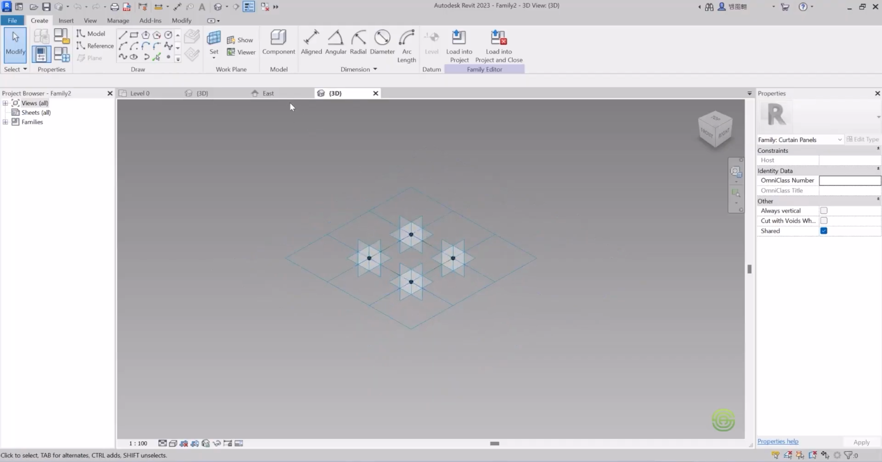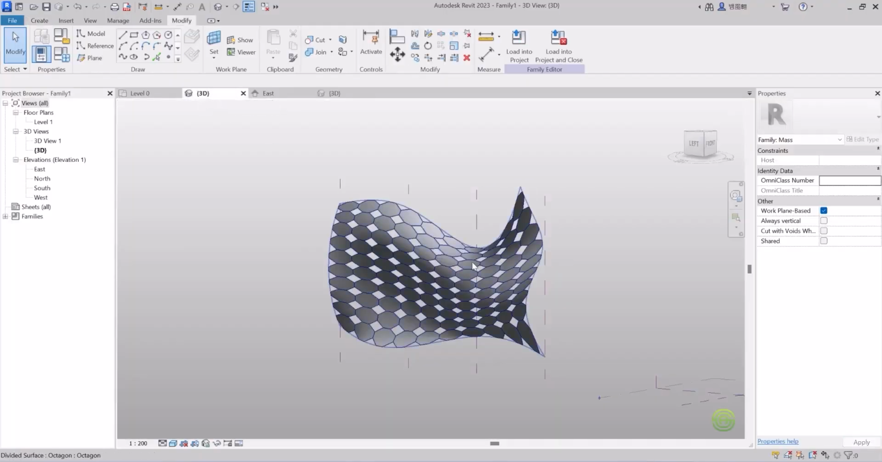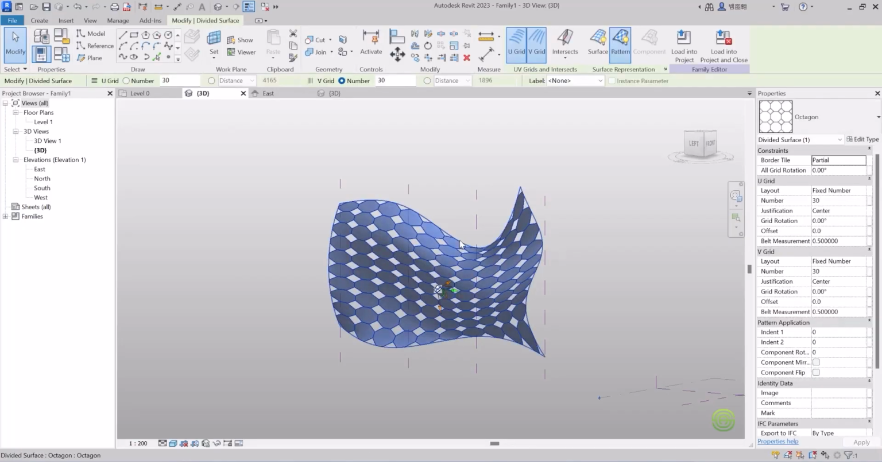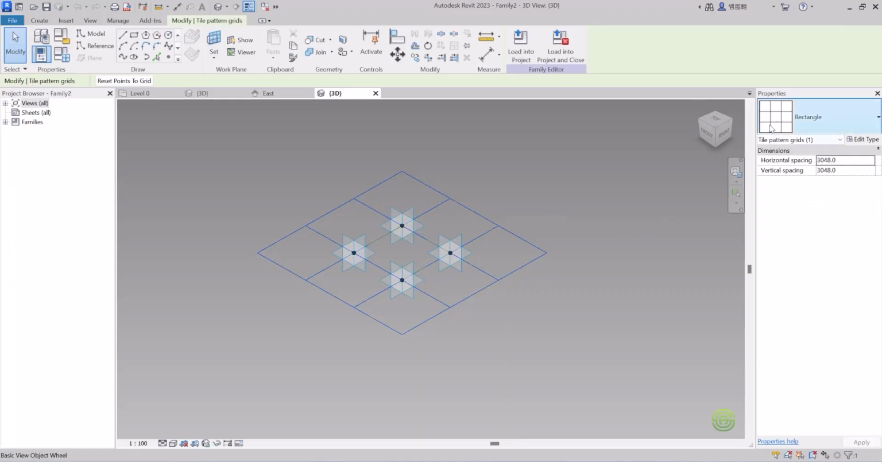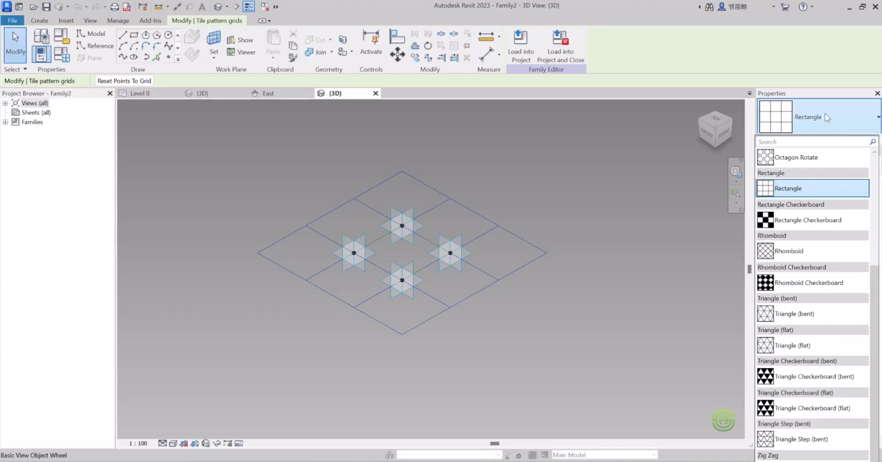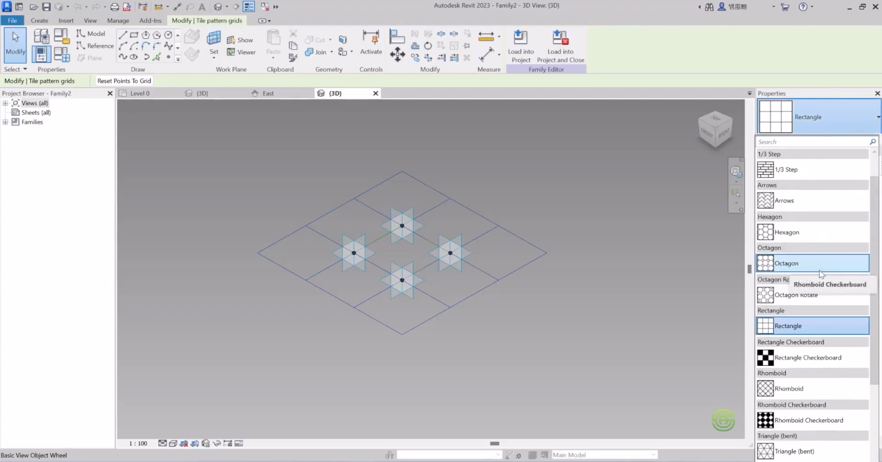So the thing is, in the conceptual mass, just remember which pattern you have selected. Just make sure we have selected the octagon pattern. This same pattern we have to use in this family template, this curtain panel pattern base. Now to get pattern options here, you have to select this grid. When you select this grid, you will get pattern options here in the properties. As a default, the rectangle pattern will be applied there, but we have to change this pattern to octagon, which we have applied in the conceptual massing.